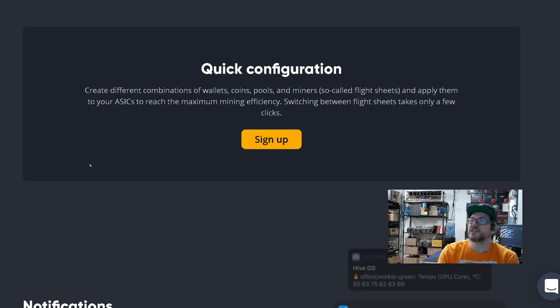You can create different combinations of wallets, coins, pools, and miners, you know, flight sheets, and apply them to your ASICs to reach the maximum mining efficiency. Switching between flight sheets takes only a few clicks.